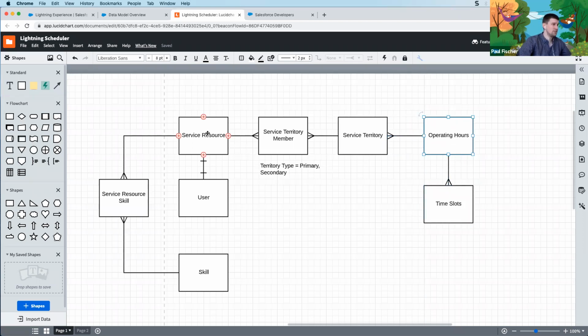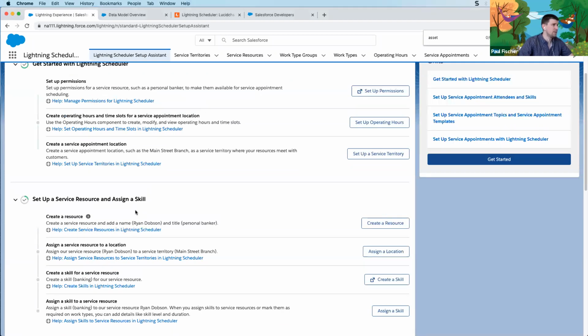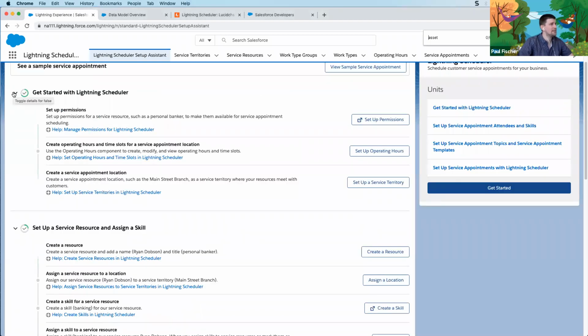And now we have our service resource, which is related to a user, which has a permission set and a permission set license. And we're going to go ahead and assign a service resource to a service territory. And that will be in the form of a junction object. So let's go here and going to click assign a location, which is here. So we can go ahead and hide this one.